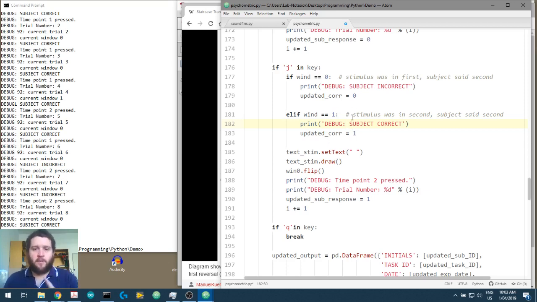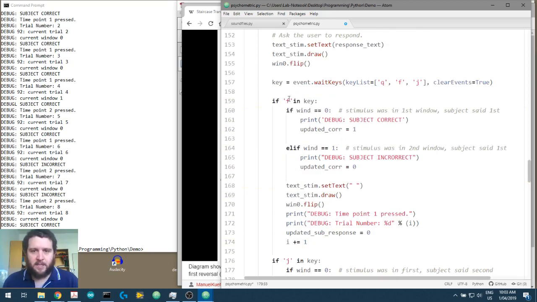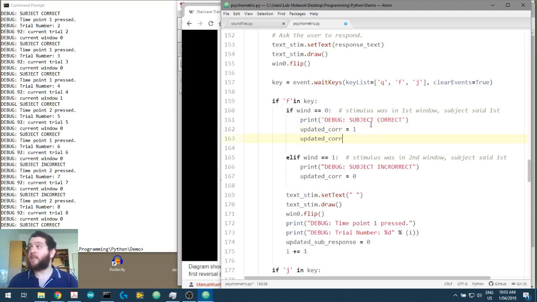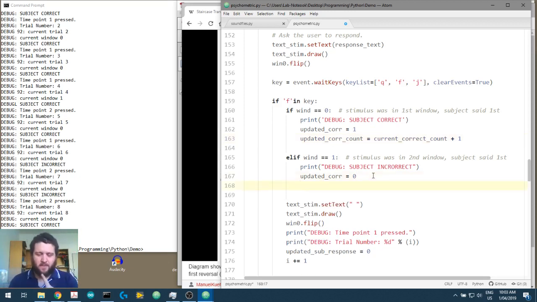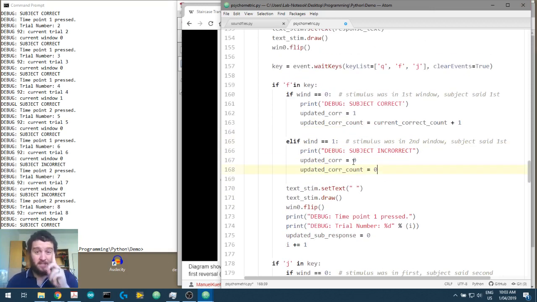So the first thing that we want to do is, whenever the subject gets a correct response, we want to make an updated correct count equals current correct count plus 1. So we're going to need to create a current correct count from the last line of our CSV file. If, however, they get it incorrect, all right, then our updated correct count will equal 0. We're going to reset that to 0. So that's for the first time window.